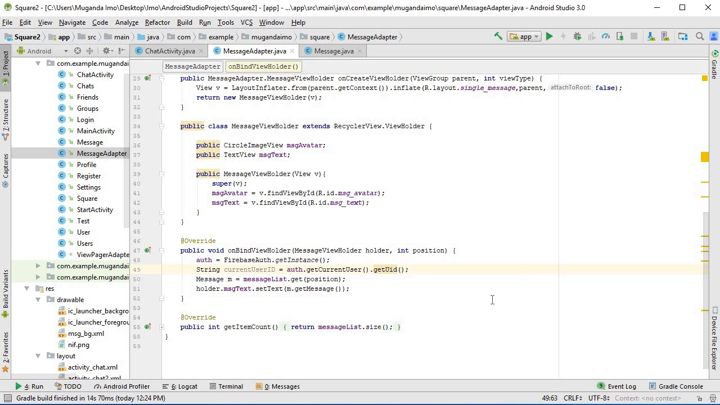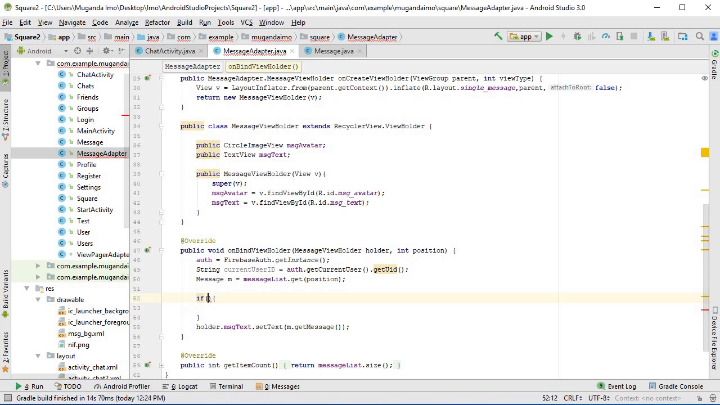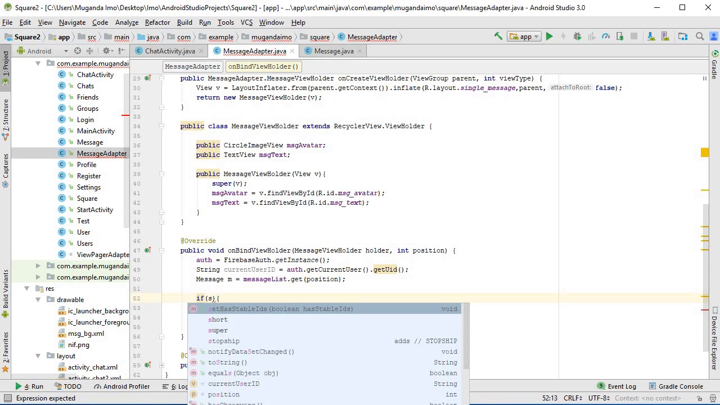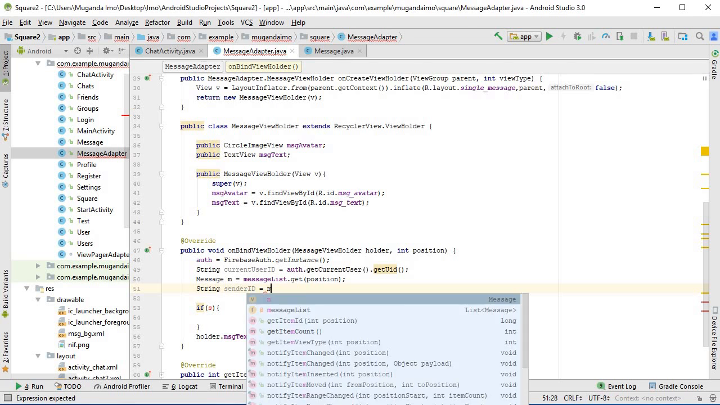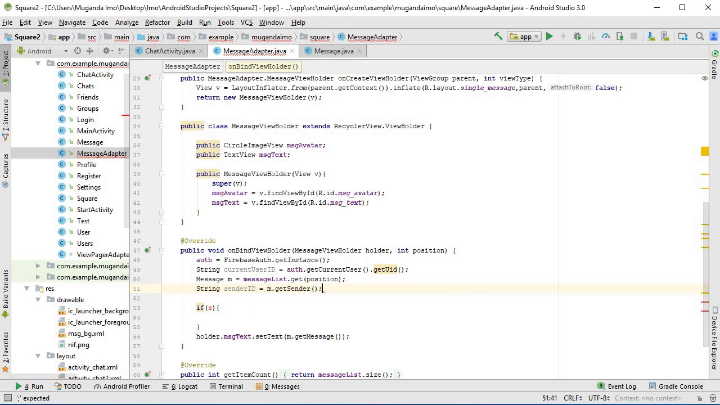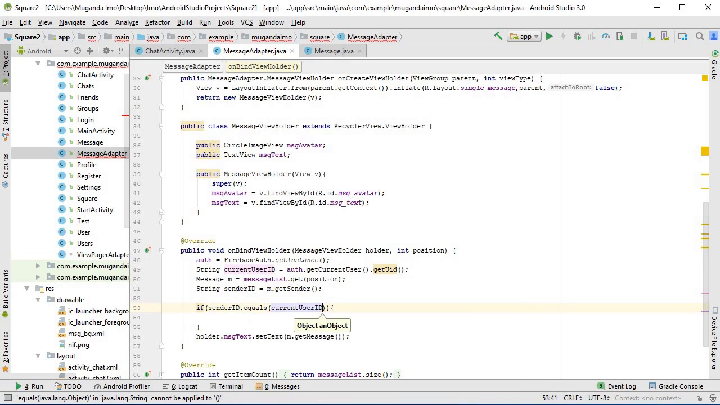And now it's just a matter of doing an if statement. So here underneath the message, before I do that, let's get the String senderID is equal to m.getSender, now that we've made that change to the message class. So now if senderID.equals(currentUserID), or in other words, if the person who sent the message is the person who is currently logged in, then what do we want to do?